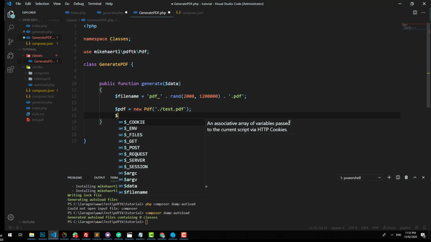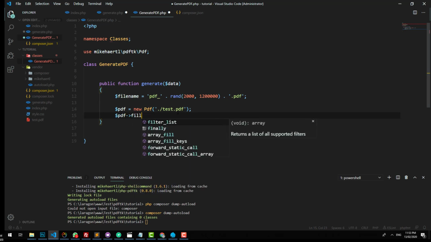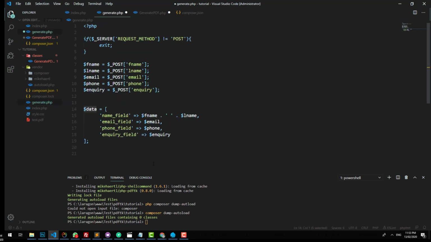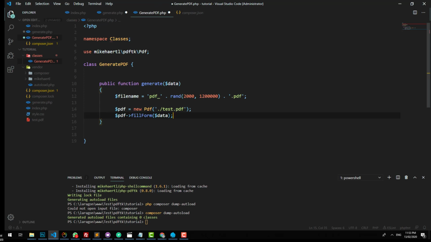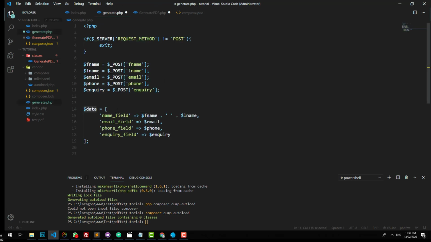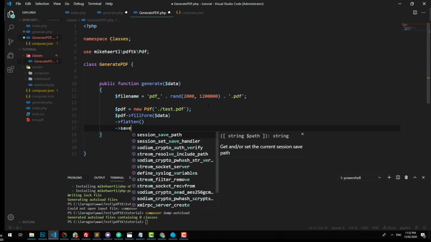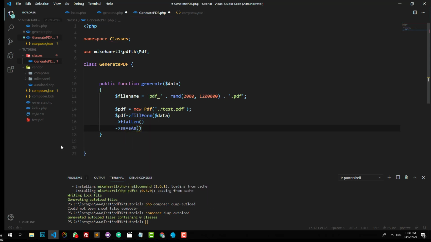Then what we want to do is fill out the form. So we'll do pdf fillForm with the data. The data that is going to be brought in from this PHP file is going to come into here and fill in the form. And as you know, we've already done the mappings. And then we just want to flatten the PDF file, and then we want to save it. So saveAs, and we're going to save it into a new folder. So we'll create a new folder and we'll just call it completed.